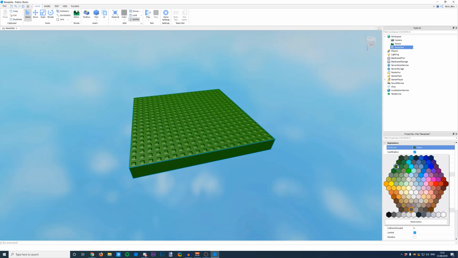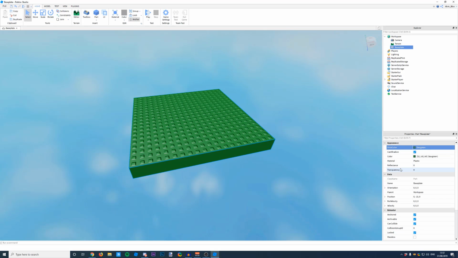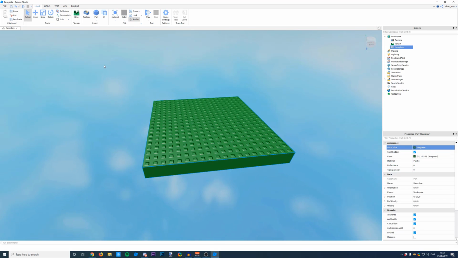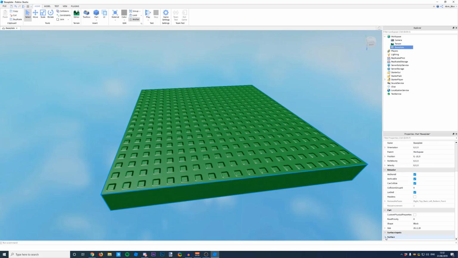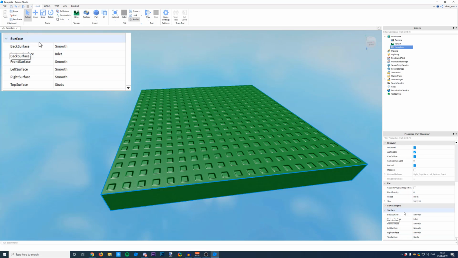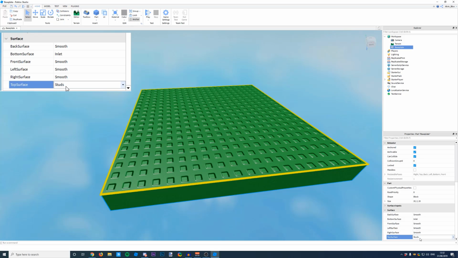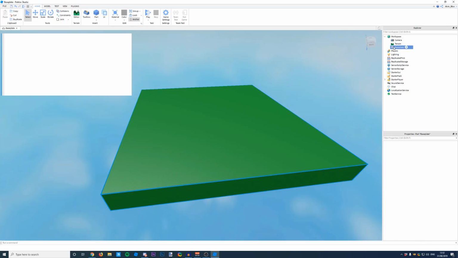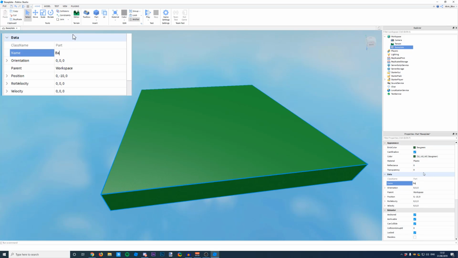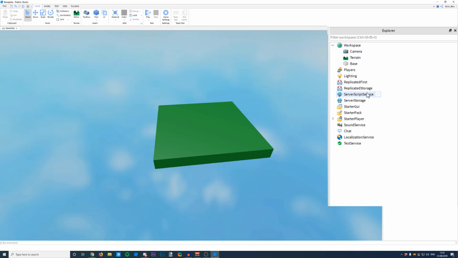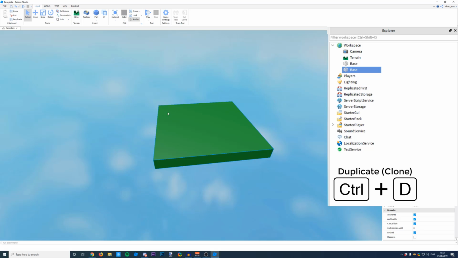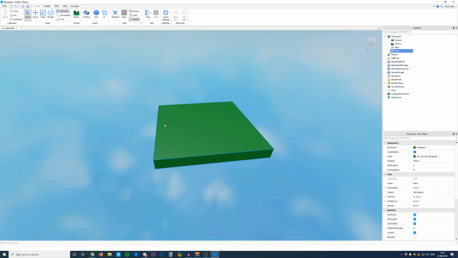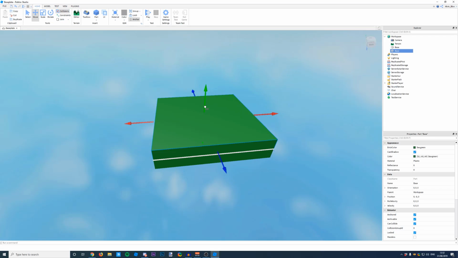So I'm going to change this now to be sea green. Okay, you can colour it whatever you want, and I'm also going to click on surface down here in the properties window, and I'm going to set top surface to smooth. Once you've done that, I'm going to give it a name. Just going to call it base instead of base plate, and I'm going to click on it, and I'm going to right click and duplicate. This is going to create a clone of the part. So now we can just drag it, and you can see we have 2, one on top of the other.